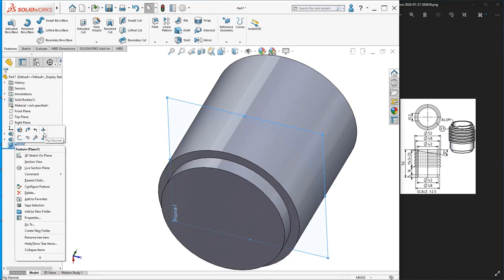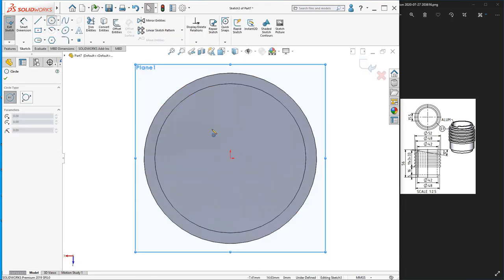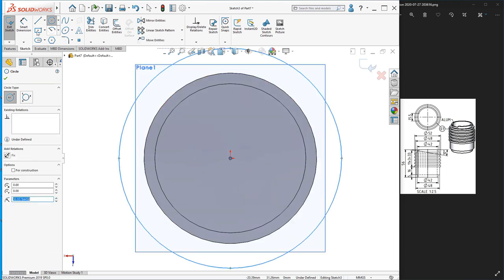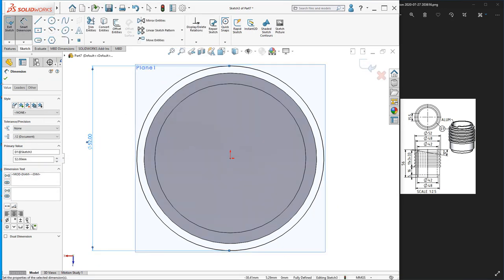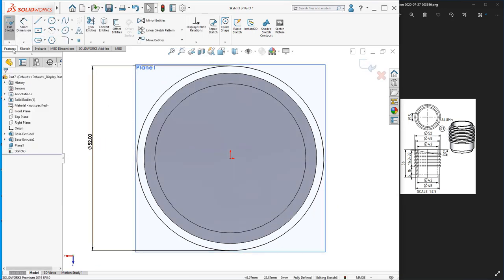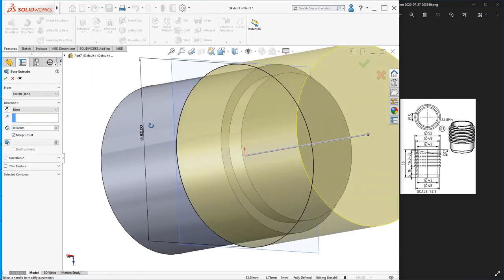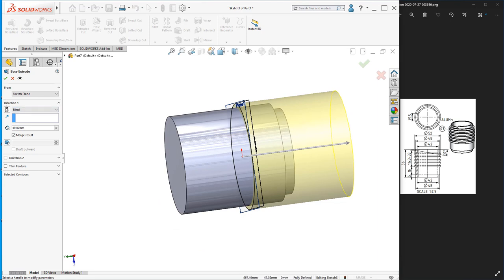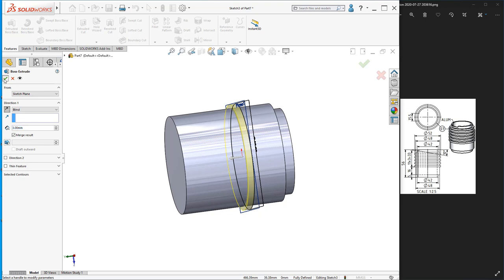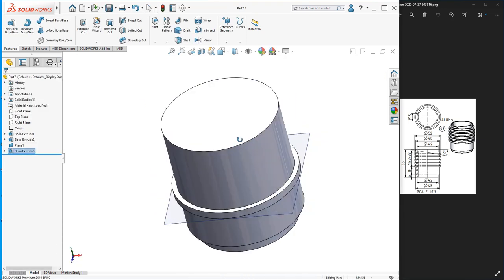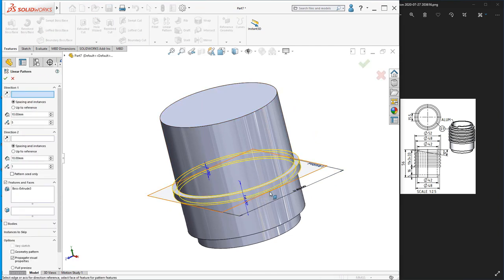Click on the created plane, click on normal to, then click sketch. Draw a 52 mm circle. Click on extruded boss base and make sure it is in the other direction. Make it 3 mm. Now we are going to do a linear pattern for this feature.